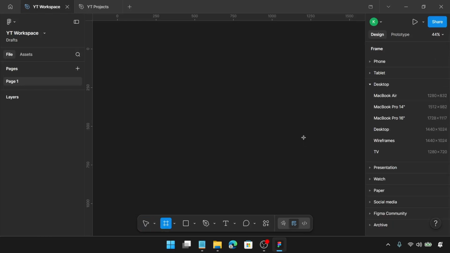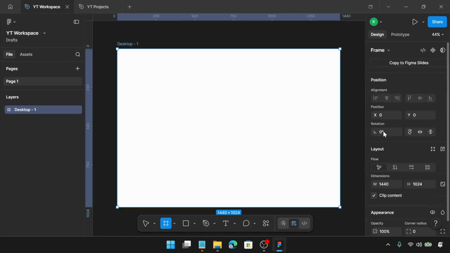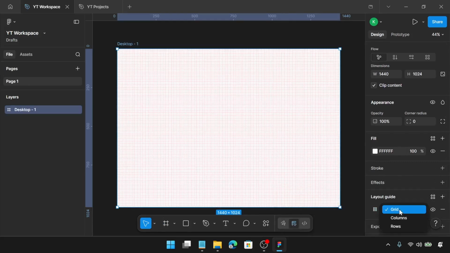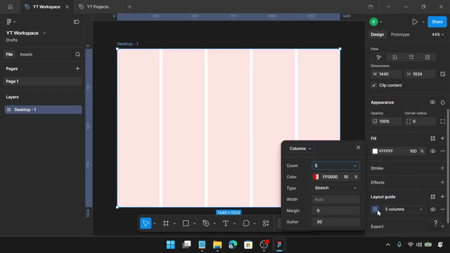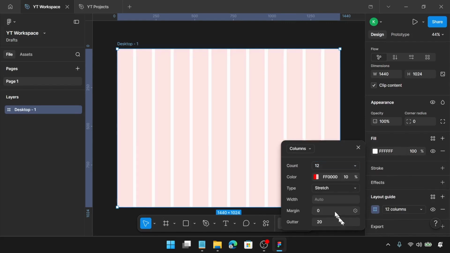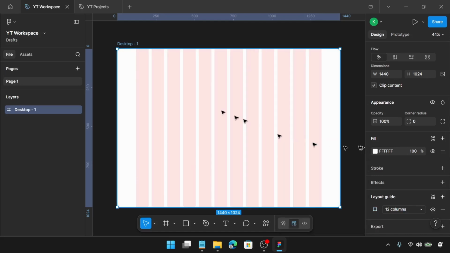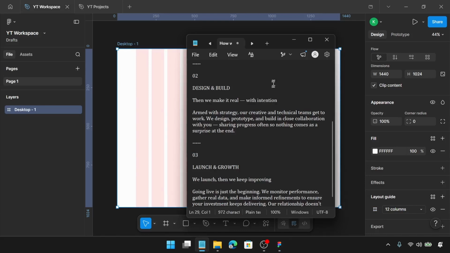So I'm just going to click on F so that we can use one of the presets. Under the desktop section, we're going to use desktop. So I'm going to click on that. Let's go over to layout guide and we're going to change this to column. The number of columns is going to be 12 and the margin is going to be 120.